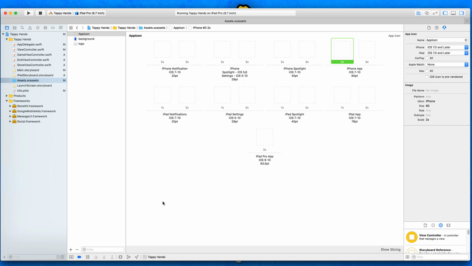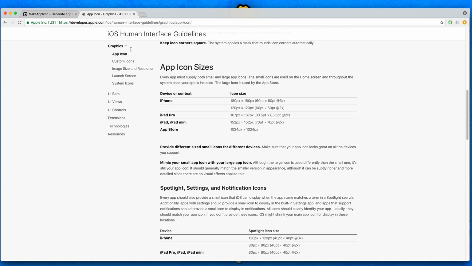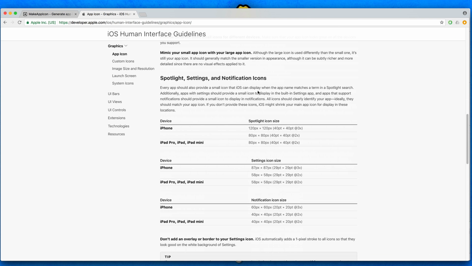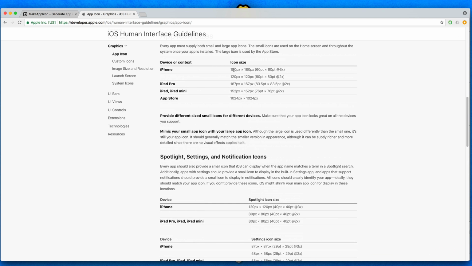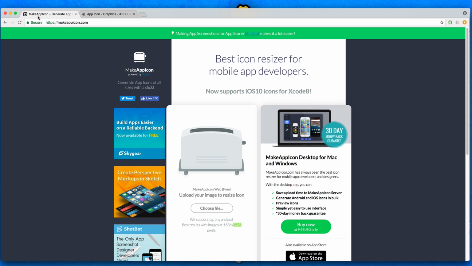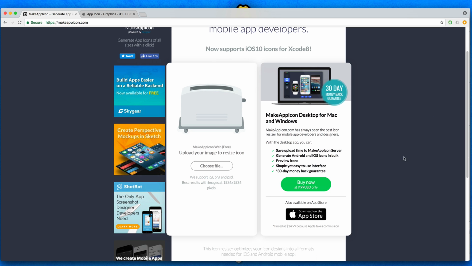Now, if we head back over to the internet, on our human interface guidelines here, you can see all the different sizes and stuff like that. You can see iPhone 180 by 180, which is the 60 by 60 times three that we just talked about. There is a brilliant website called makeappicon.com. If you head over there, they have a brilliant tool which allows us to import an image, and that will chop it up and create every single sized application icon we'd need for our project.